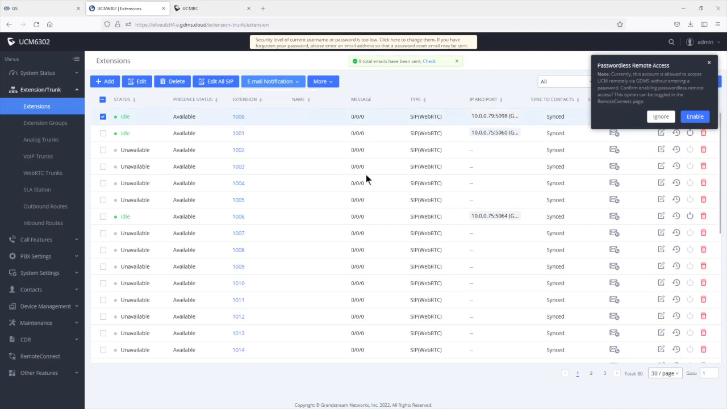Just make sure that the extension is already configured with an email so that the UCM will be able to send that person an email with that information. The other option is the remote registration mail, which includes the settings for both Wave and SIP endpoint.